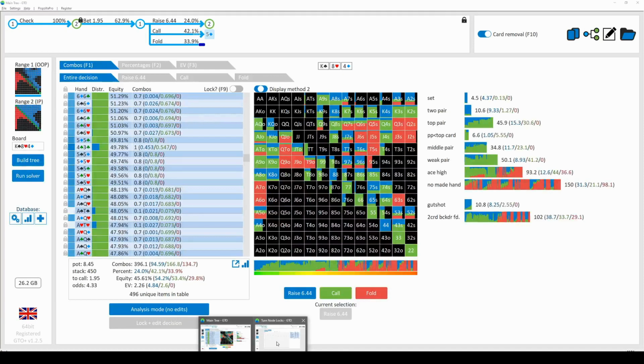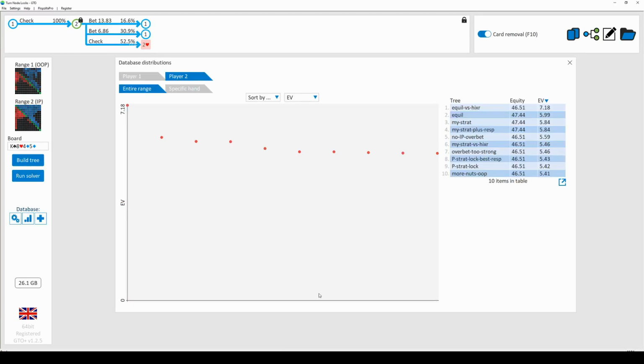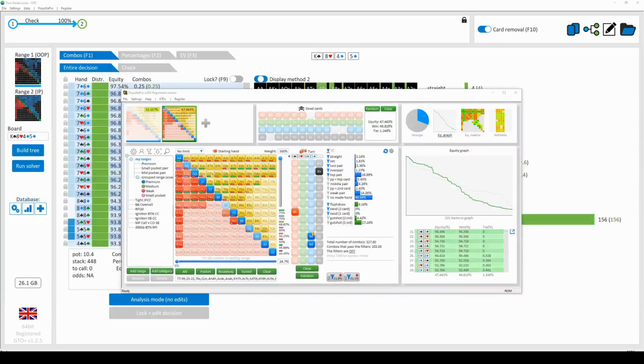So I've exported those ranges that arrive at the turn into this separate file here. This is just essentially what they call a subtree in PIO. And then I've run a bunch of different simulations with different assumptions on the turn so that I can answer those questions that I showed earlier in the video. One thing that I think is worth mentioning here is the overbet on the turn.